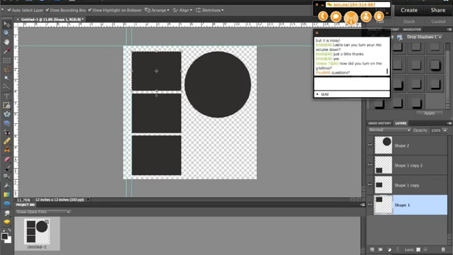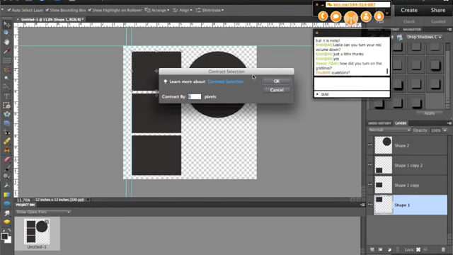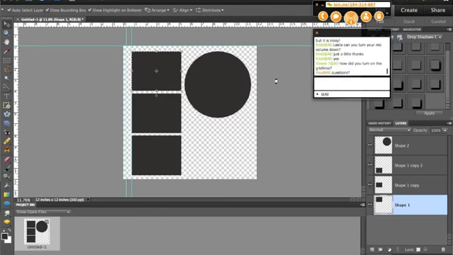And now I can go to Select, and I can modify, and I can contract, and I'll contract by 30 pixels. And you can see my marching ants have moved in from the edges of that shape.